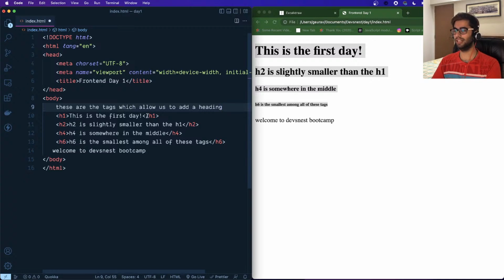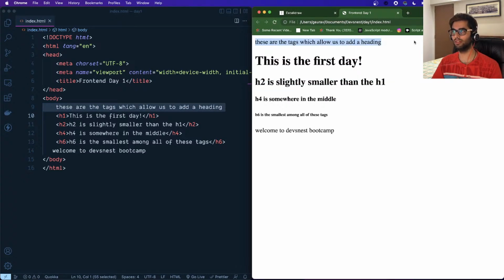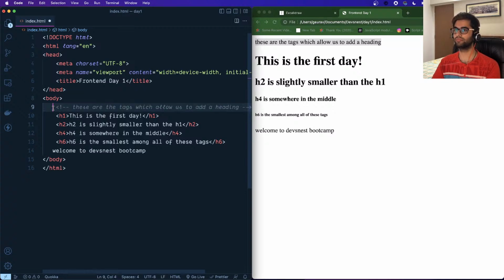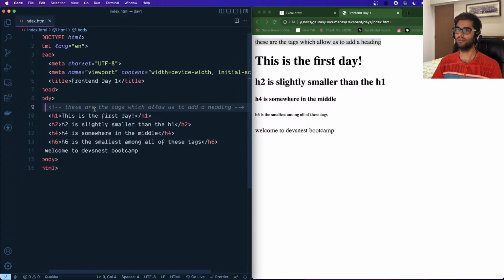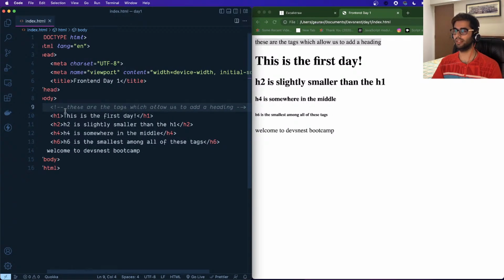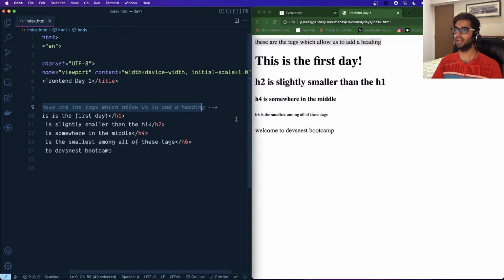And let me save this. So this information is something which I just want you guys to see. It should not be visible on the page. So what I can do is I can comment this. In order to comment something inside HTML, you can make use of the angle bracket, exclamation mark, and two dashes or two hyphens, and you add your comment over here and close it with the two hyphens and the greater than sign.